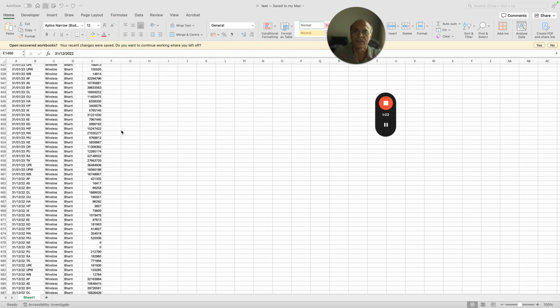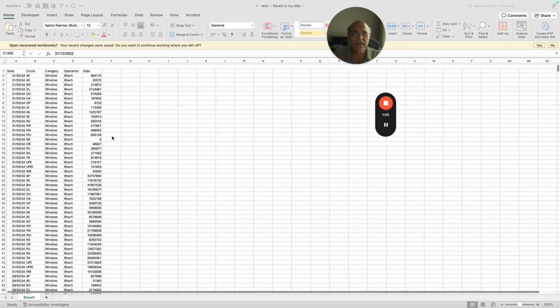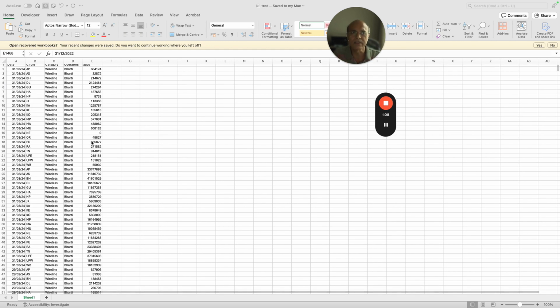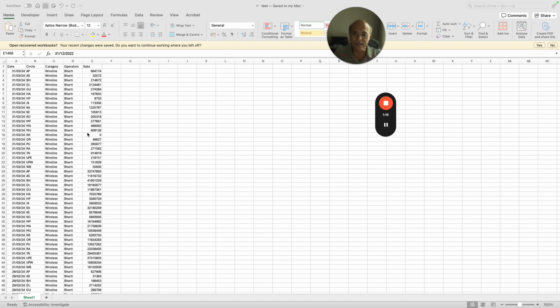So what I've done is I've taken the TRAI's subscriber information which they publish on a monthly basis. I keep aggregating this data, but I find it very difficult because it is in PDF form, and converting it into this form which you see here, which has 5 columns, very clean: date, circle, category, operators and subscriber, is a Herculean task, and there is always an opportunity for errors.